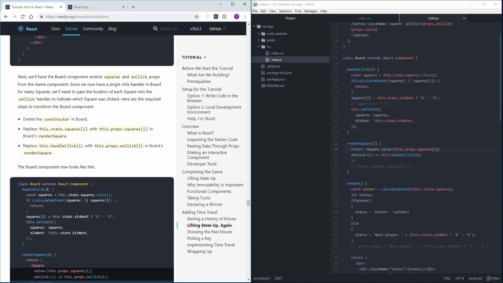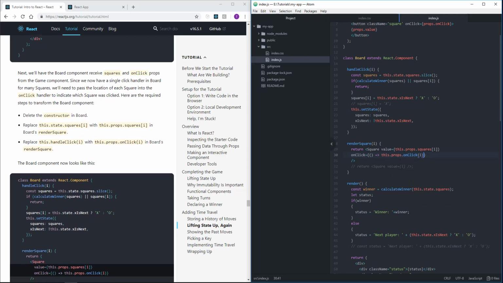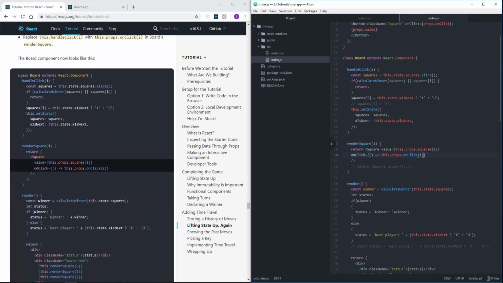And board's renderSquare, props.onClick(i). Hope I already had that part. Okay. So board's component should now look like this. In renderSquare, we have return Square, value this.props.squares[i], onClick this.props.onClick(i). Check.